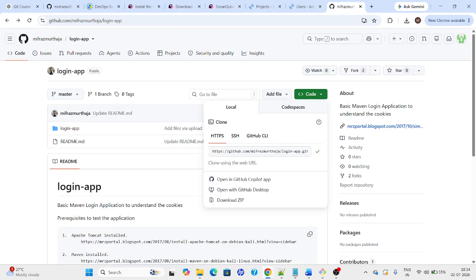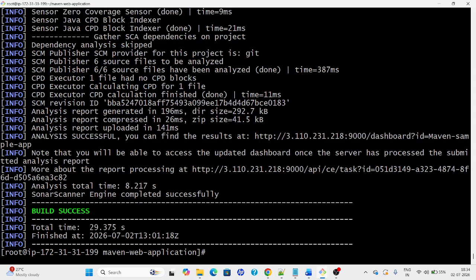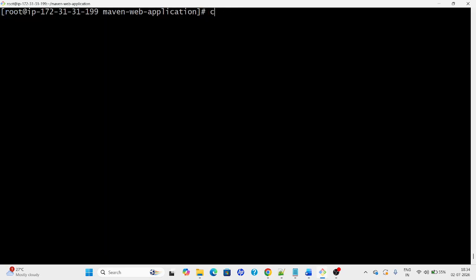Copy. They have used Tomcat, Maven, everything, so I'm going to use the same. I'll go back to the previous directory. Git clone.